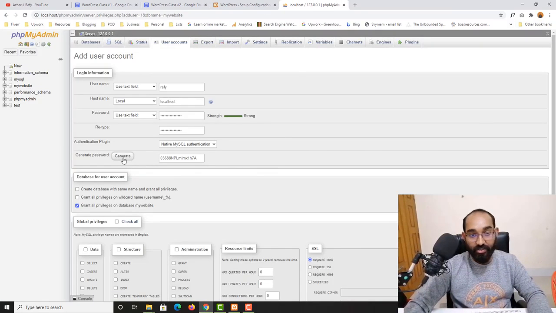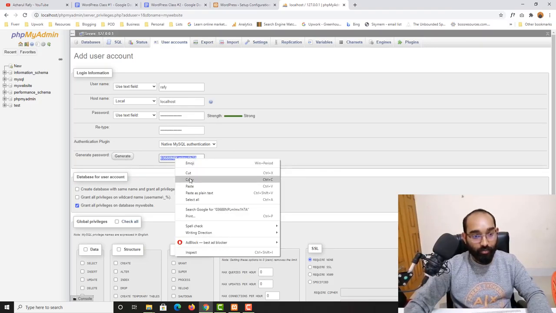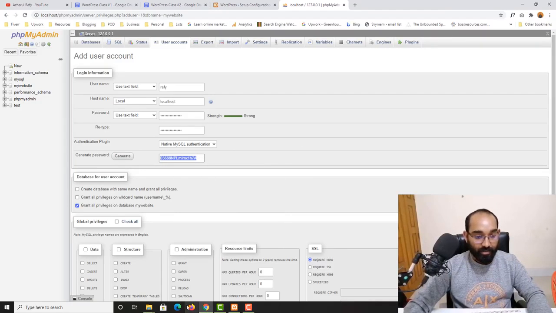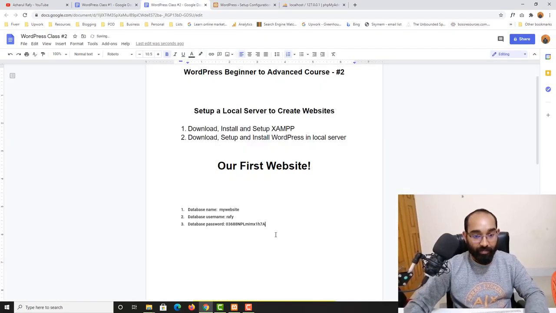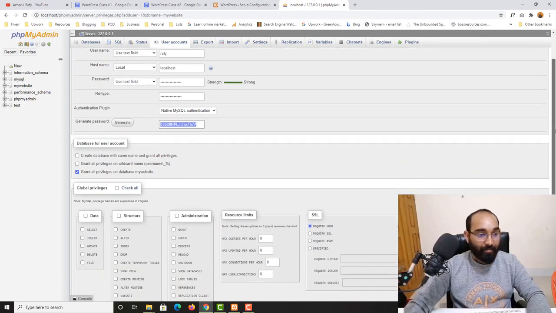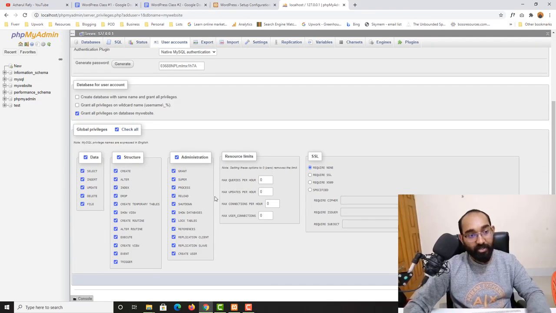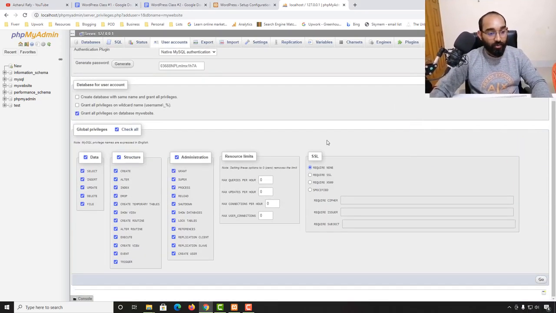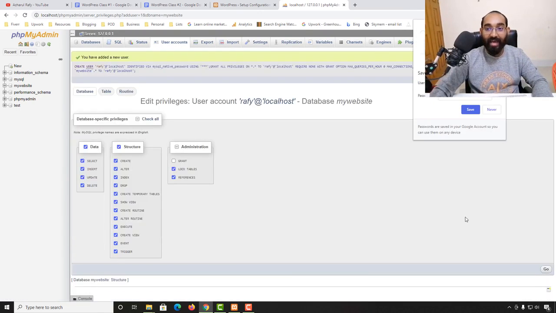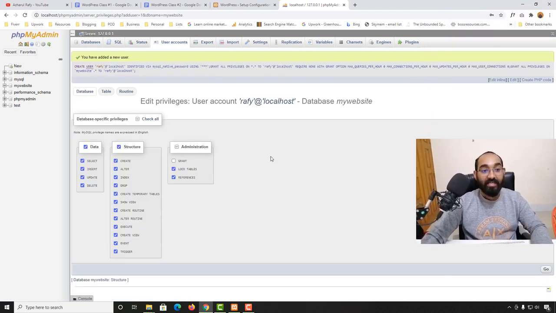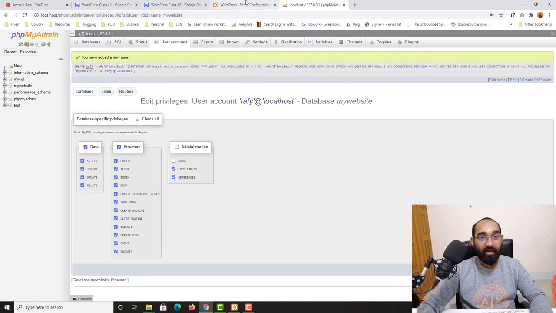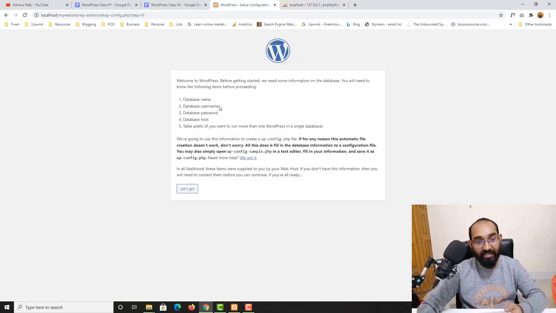So we are going to generate a password from here. So let's click here to generate, and then I'm going to copy this whole password, and let's go back again here, and I'm going to paste it here. Let's go back here, and then make sure you have clicked on this check all button so that all of these permissions are going to be granted to this user. So now let's click on this go button, bottom right. So let me click on the go button here, and here we go, we have got this database user account created as well. Now let's go back again. We have created the database name, username, password. Now we have to work on the database host.